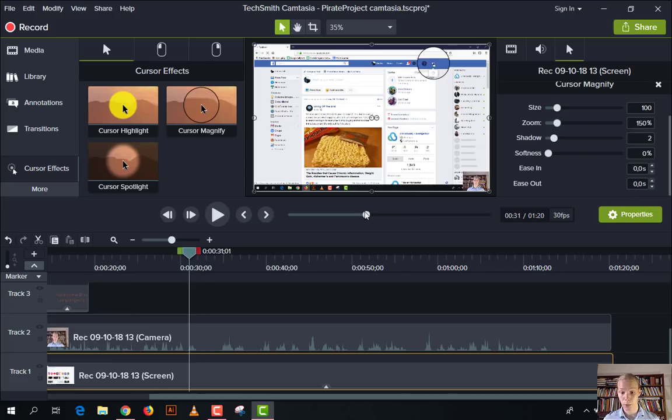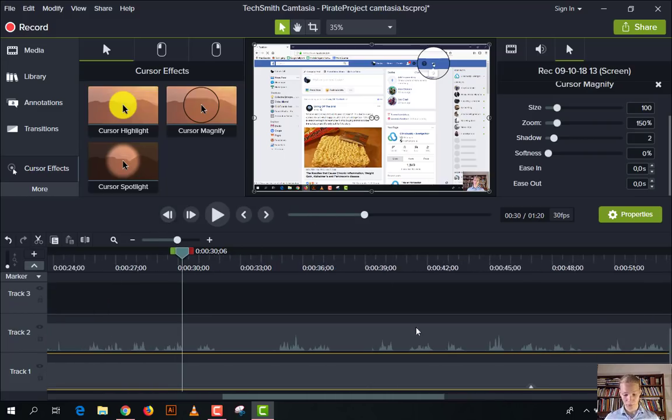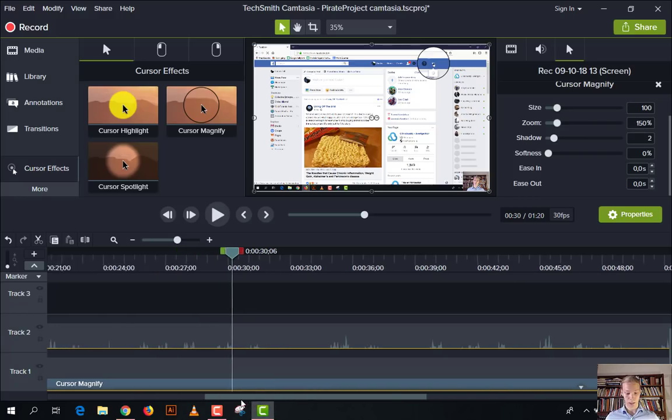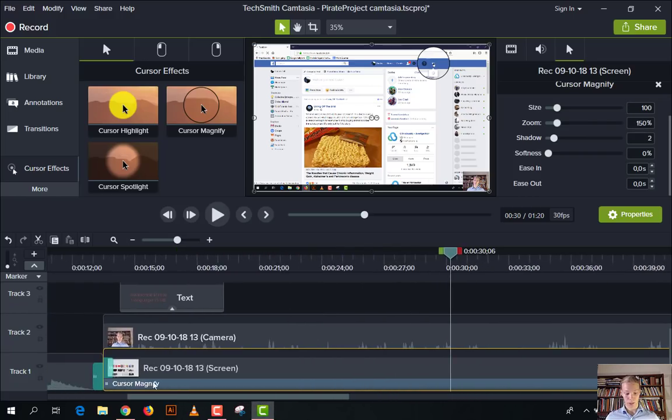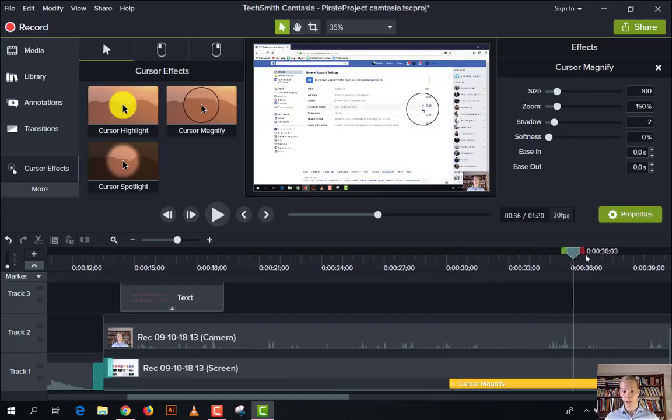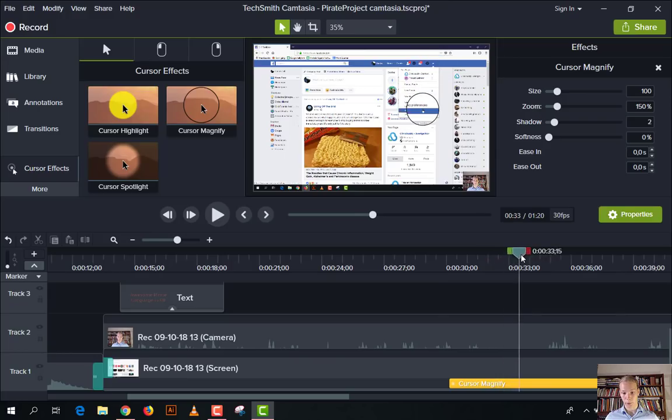So I want it to start right here. I can zoom in a little bit to make it easier for myself. And what I then need to do is just pop up the effects. And we can see I have the cursor magnify. So I need to drag this, make it start where I want it to start, and then make it end where I want it to end.